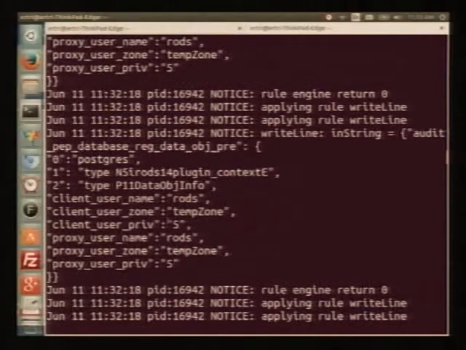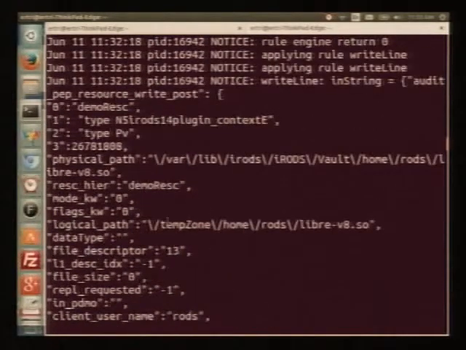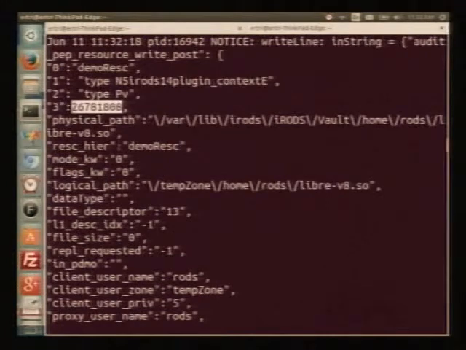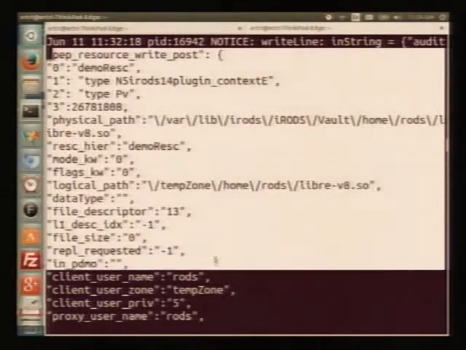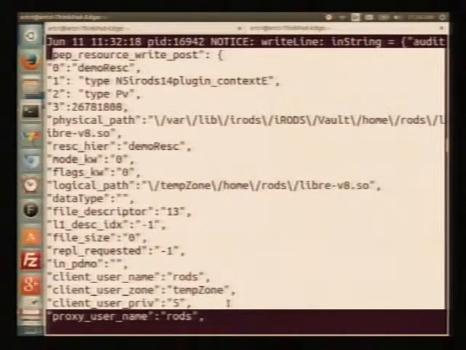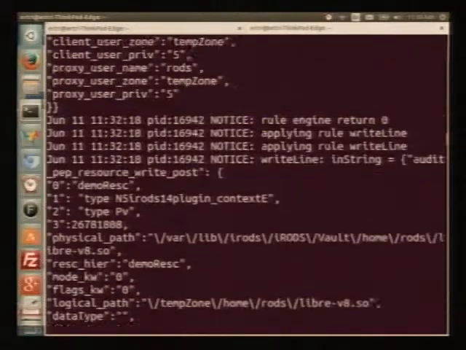And this is resource write. You see there's a resource hierarchy, file descriptor, I think this is the length, or so, logical name. By the way, all of this information is made available by Jason's work on the plugin architecture. Basically, he generated this huge set of key value pairs which is passed to the rule engine, so I can use them to display here.